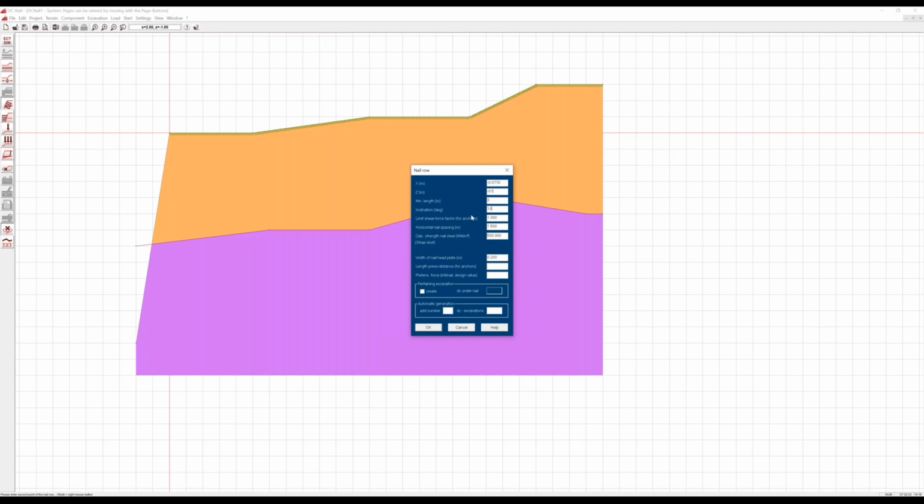If we use soil nails and anchors, where the anchors have a larger fixed length, larger diameter, we can define a factor here, which is specially used for this anchor. We have a horizontal spacing of the soil nails. This is usually 1.5 meters, and the strength of the nail steel.